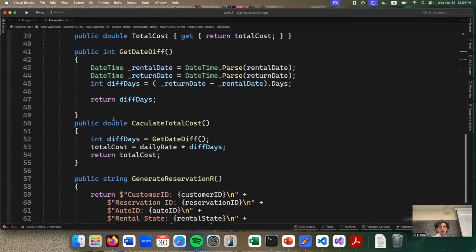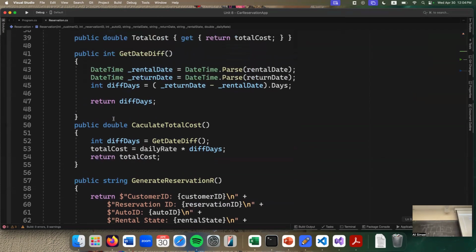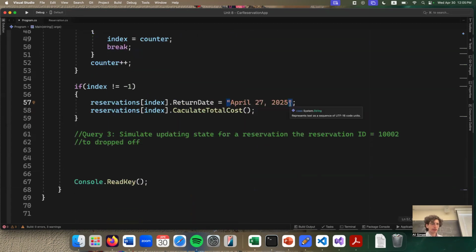Okay, so the other one. We would get the rental period and then we would calculate the total cost, the daily rate multiplied by the number of days. If I change the pickup date, or if I change the end date, that means I also need to recalculate or check the total cost as well. So that's what I did. I added that too.